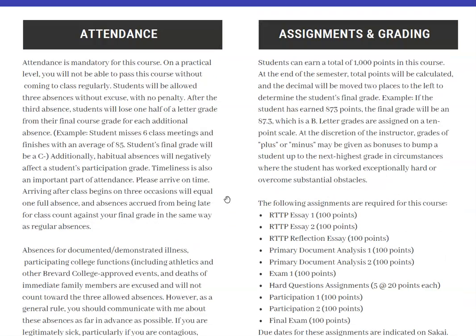Assignments and grading. Students can earn a total of 1,000 points in this course. At the end of the semester, the total points will be calculated, and the decimal will be moved 2 places to the left to determine the student's final grade. Example: if the student has earned 873 points, the final grade will be an 87.3, which is a B. Letter grades are assigned on a 10-point scale.